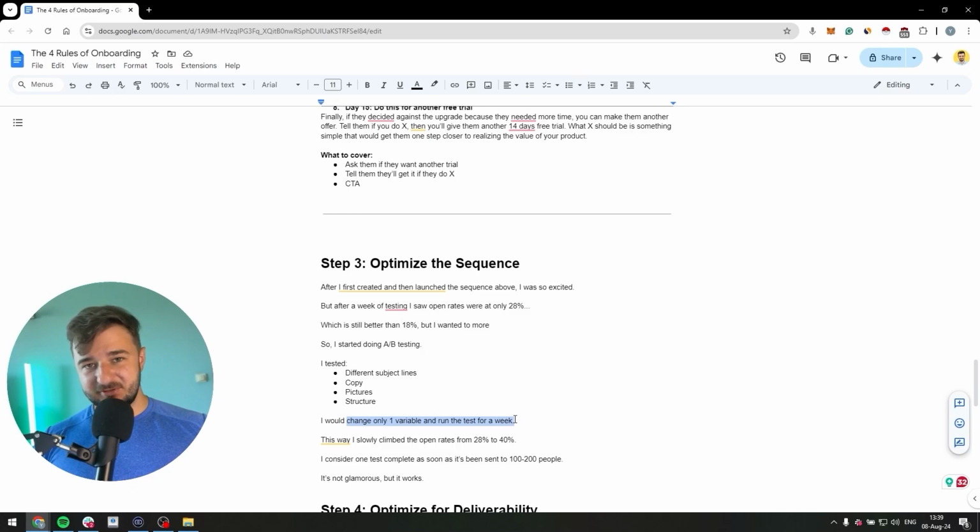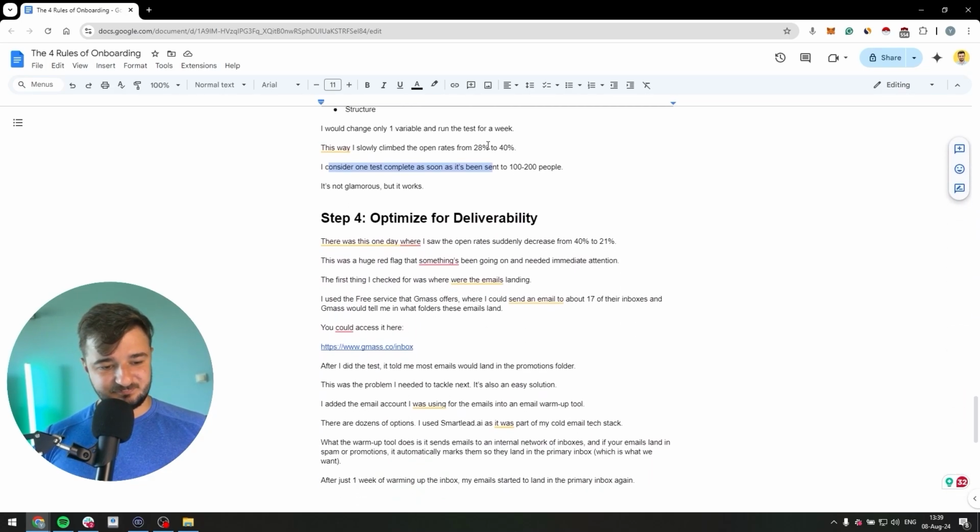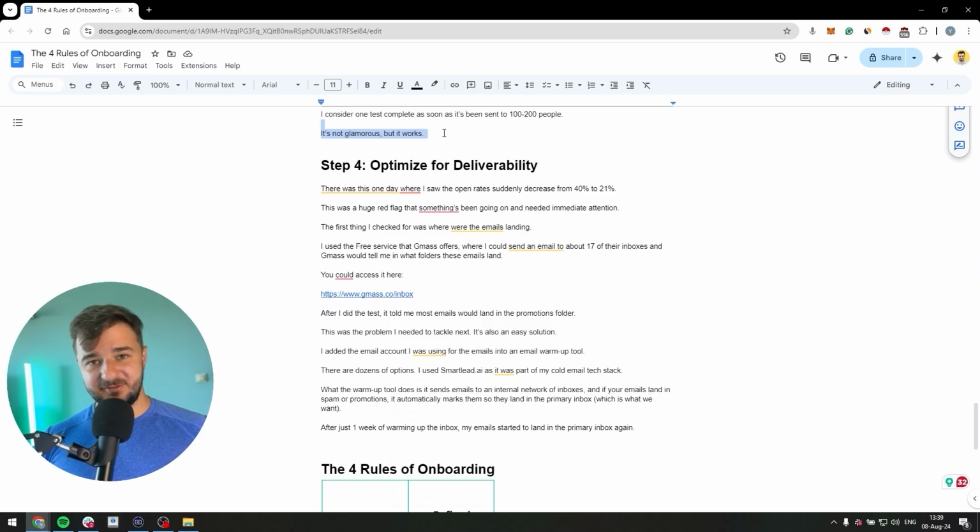This is how slowly but surely I climbed the open rates from 28 to 40%. And if you're wondering, I consider one test complete as soon as it has been sent to 100 to 200 people. It's not glamorous, but it definitely works.